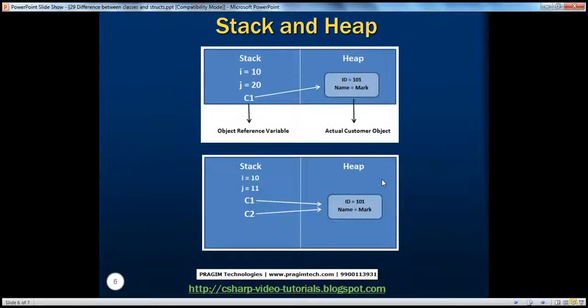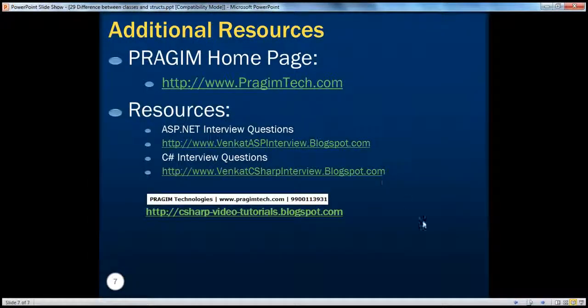All right, so we have seen these differences. So here you can find some additional resources for ASP.NET and C# interview questions.